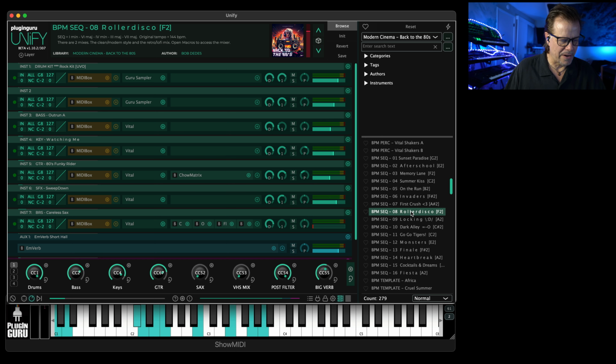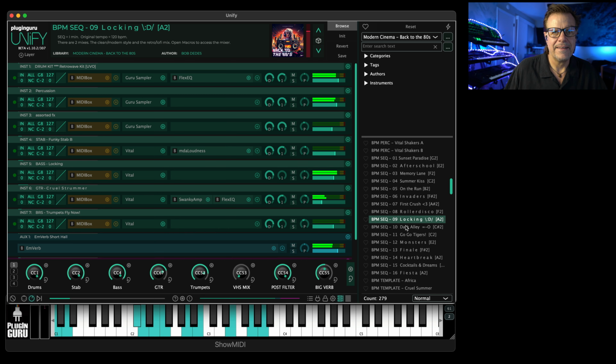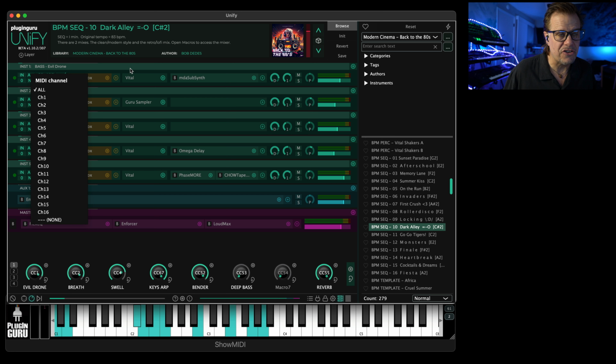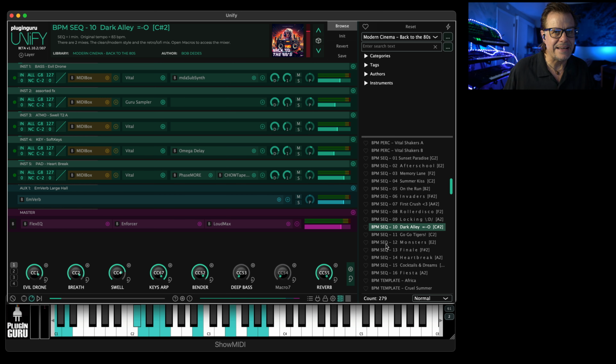Here's Roller Disco. I love this one. Here's Locking. So all these are transposable, so you can play them that way. So these are really just fun to show you all the sounds together. And again, you can remove the MIDI boxes and set these to their independent MIDI channels and start writing music using these as a template to go from.